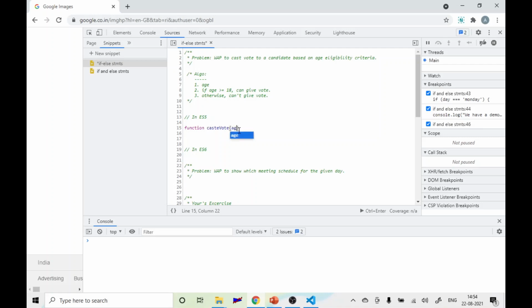And I need a parameter, which is the age, so that I can give a dynamic value of the age whenever I call this function. Now, I have taken the age. If age is greater than or equal to 18, I just want to say I can give the vote, right? So how can I display it? In JavaScript we have the console.log method. Here I can pass a string like: yes, you can give vote.